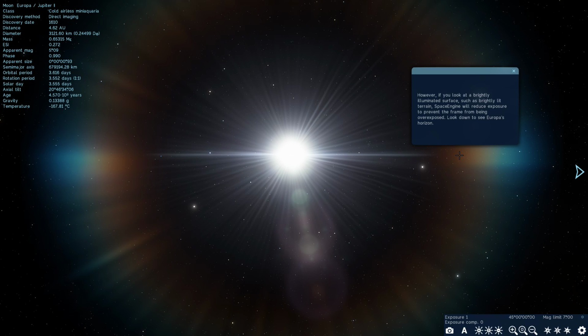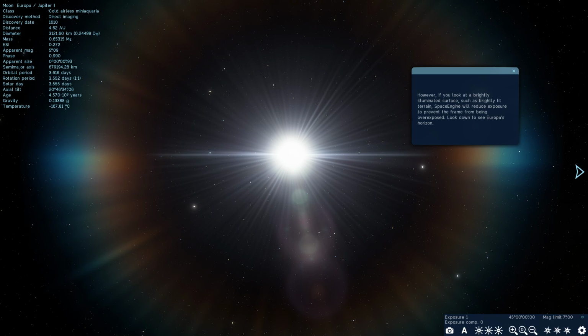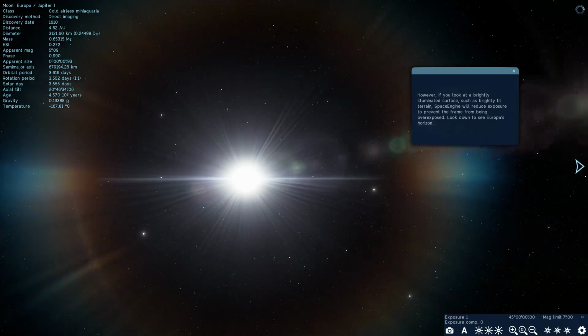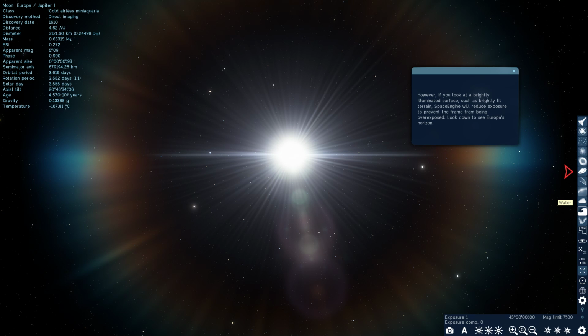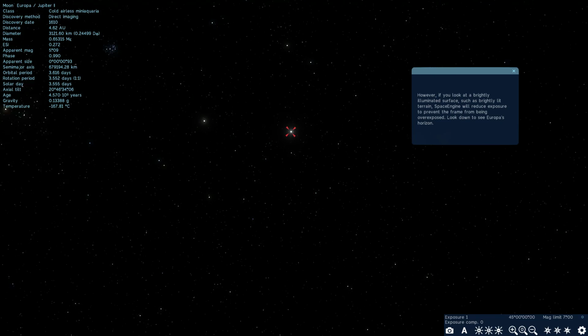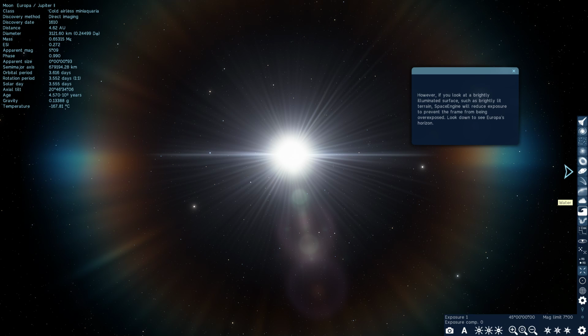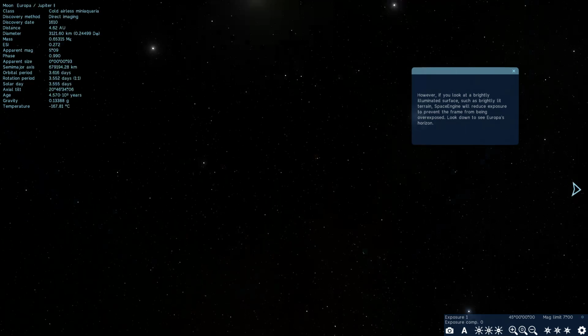Look down to see Europa's. This is the auto exposure mode. However, if you look at a brightly illuminated surface, such as a brightly lit terrain, what am I looking at here, Europa? I'm not even there.